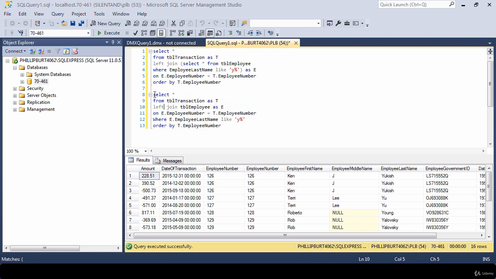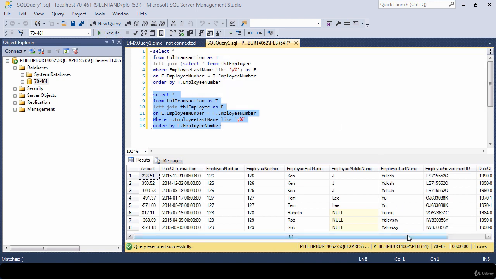Let's have a look at this second query. What it's going to do is take the totality of the transactions and left join it with the table employee. So we have the totality of the table transaction and those in table employee which are the same. We're then going to limit the lot by where the employee last name starts with a Y. So we have 8 rows. It just so happens that each employee in table transaction is in table employee.